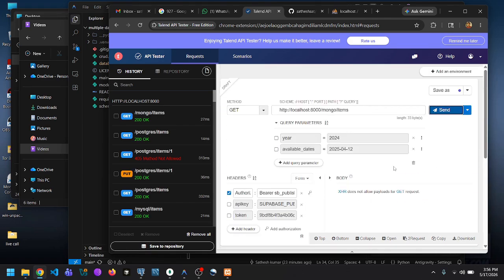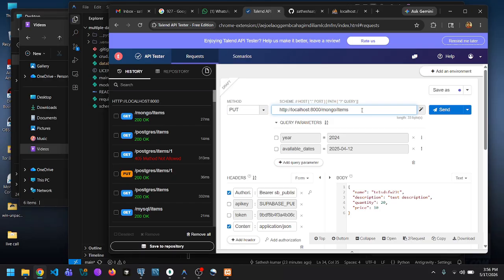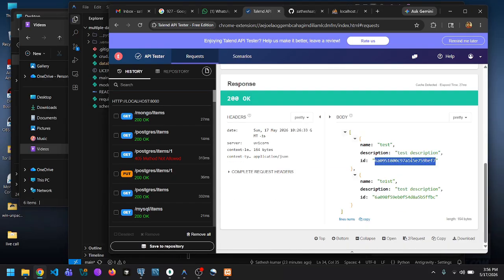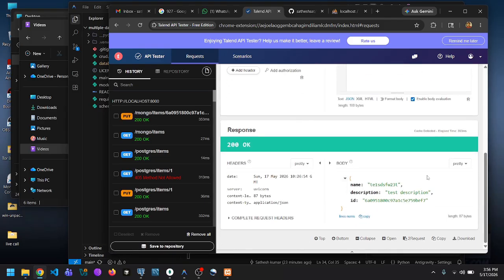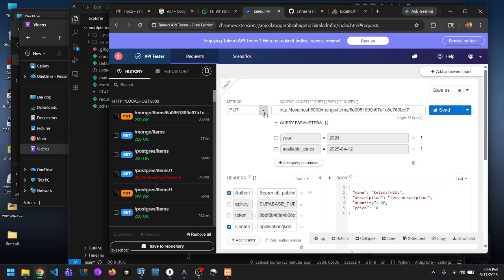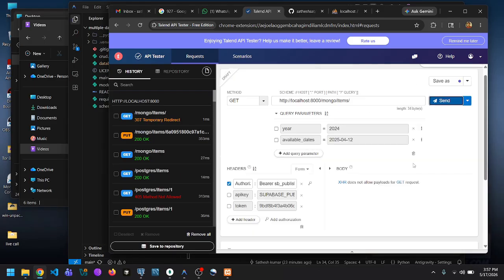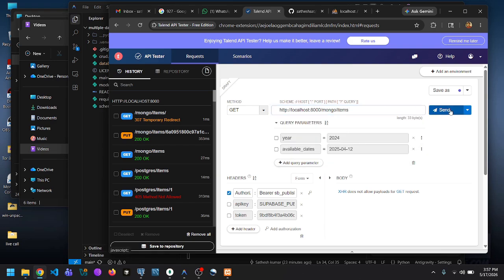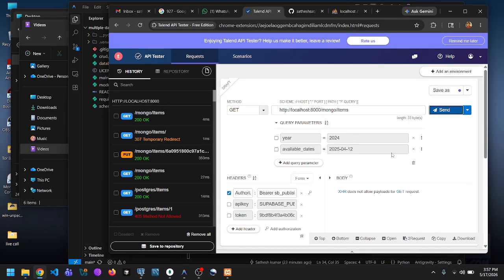Data is already present there. Now you have to update it. Data updated. Now you have to view the data. Okay, updated data is present there. That's it.